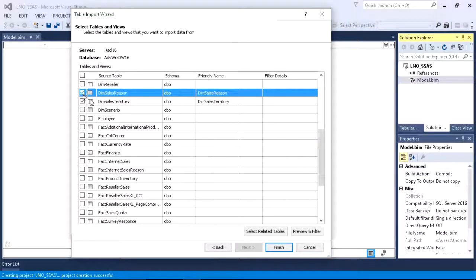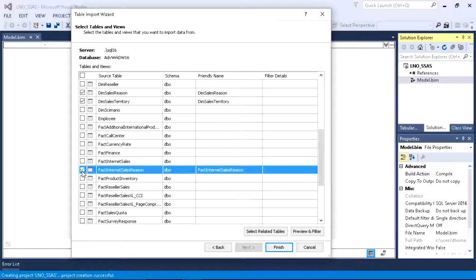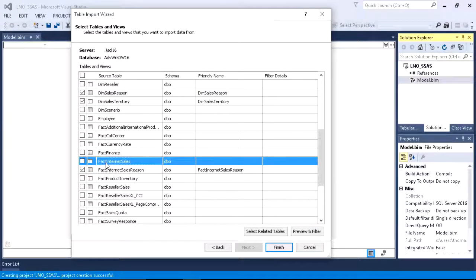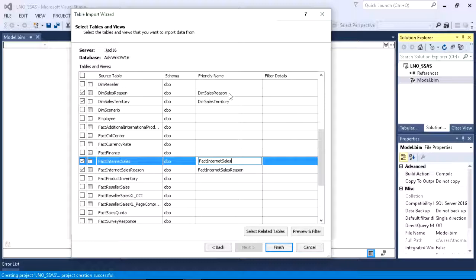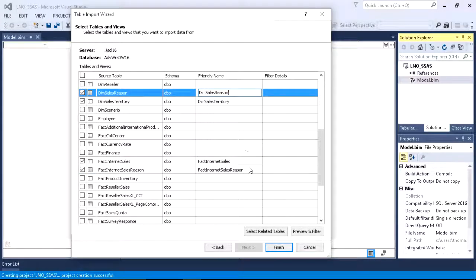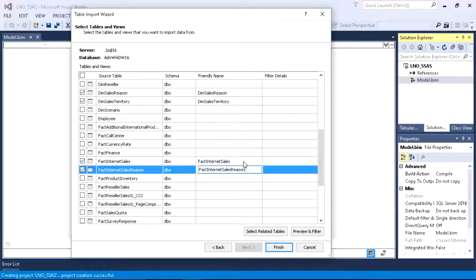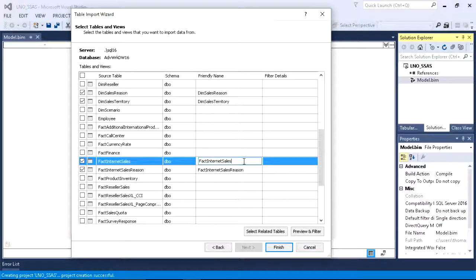Now, DimSalesReason is related to the fact table of internet sales reason. So this fact table is related to sales reason. The sales reason fact table is also related to FactInternetSales. So this is what we're going to create that bidirectional filtering on, because we want to filter our sales reasons through the internet sales reason fact table to the internet sales. So that's the big one we're going to look at right now.